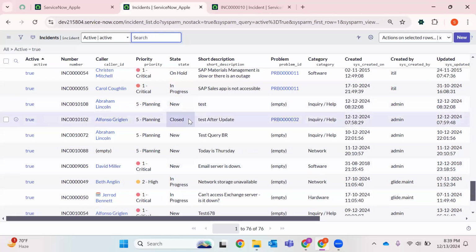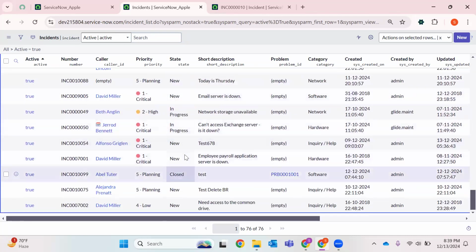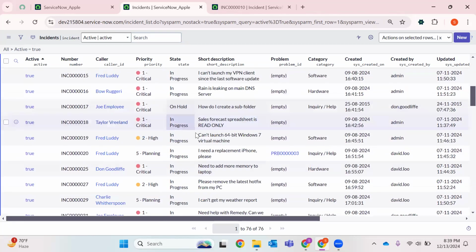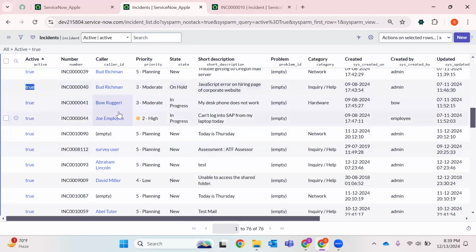See, there is one which is closed, but unfortunately, I don't know how it is shown here. Usually it has to move to false. In real time, you will not have such dummy data. Whenever it is closed, it is automatically set to false.